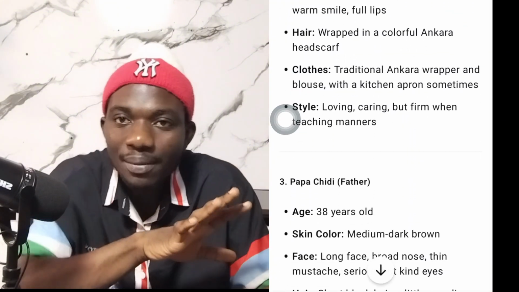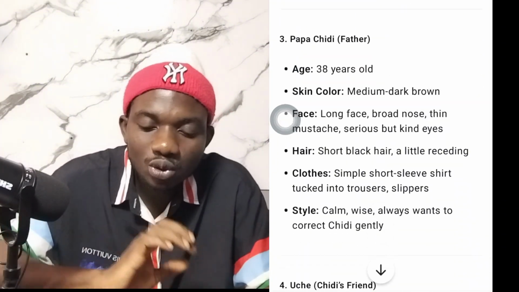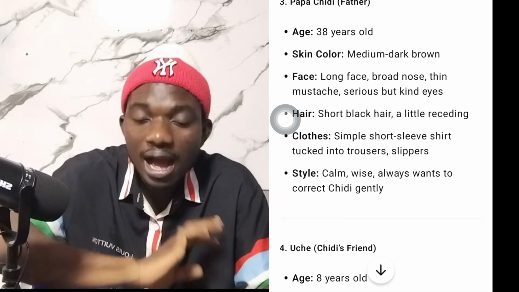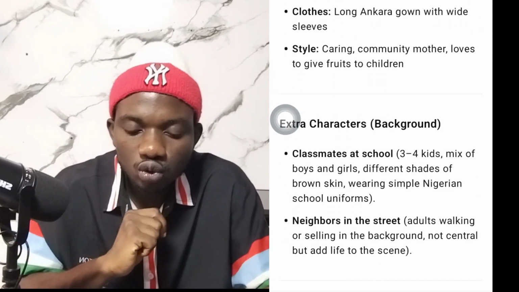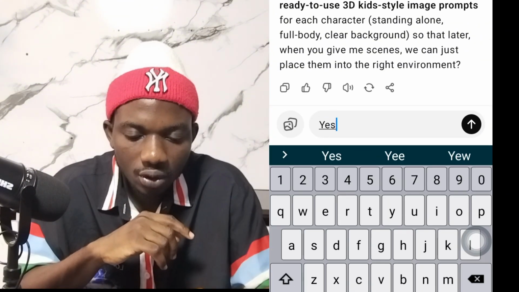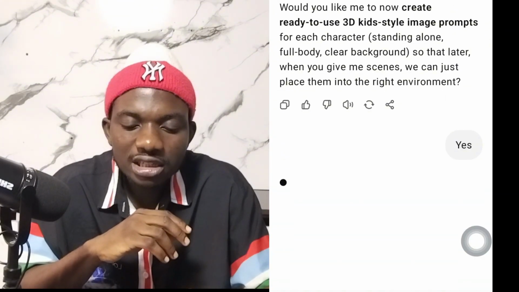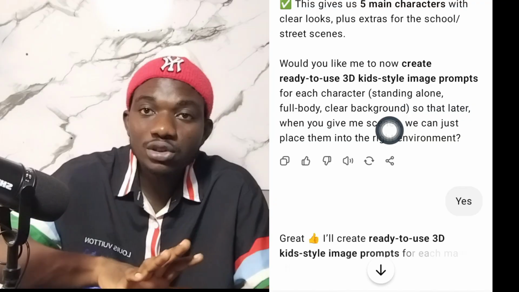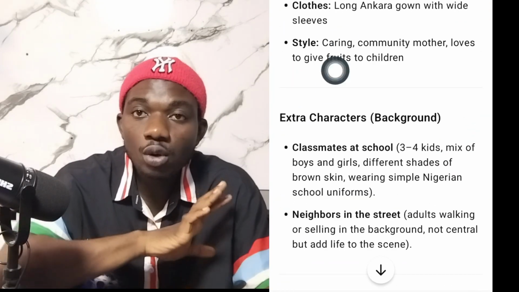ChatGPT will describe everything for us so that we can use it to identify each individual identity. You just need to scroll down to this section. Okay, just type yes. Once you type yes, ChatGPT will generate the image for us after describing the individual.